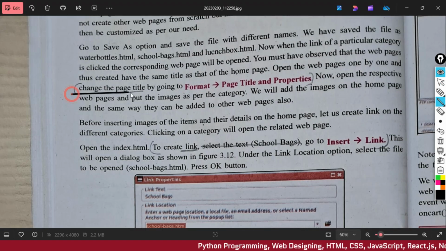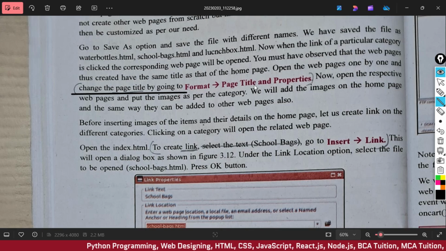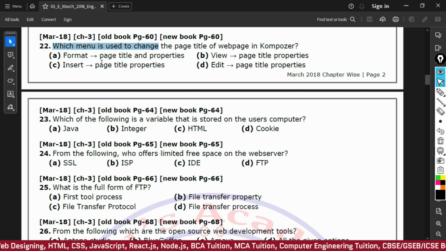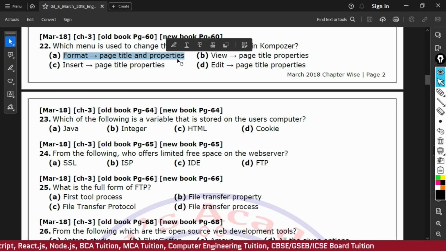So here you can see change the page title by going to format option and then select page title and properties option. Okay. So the correct answer is go to format and select page title and properties.